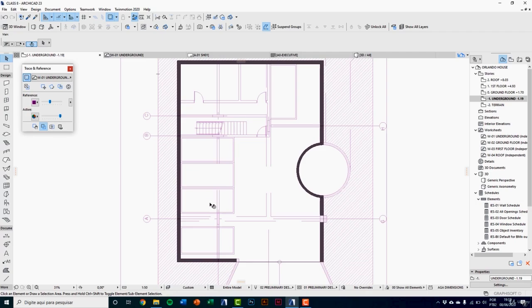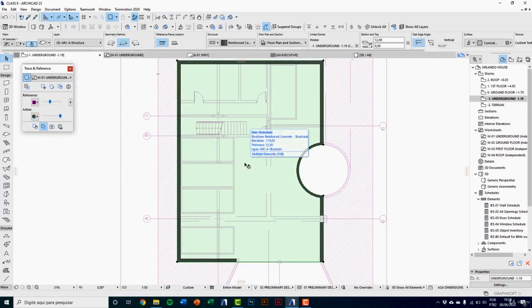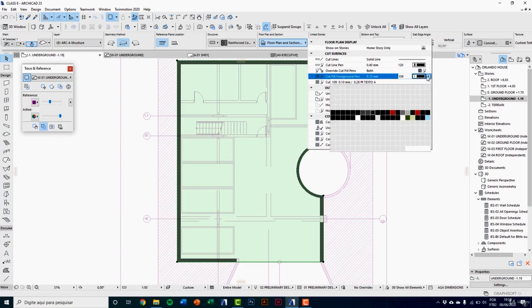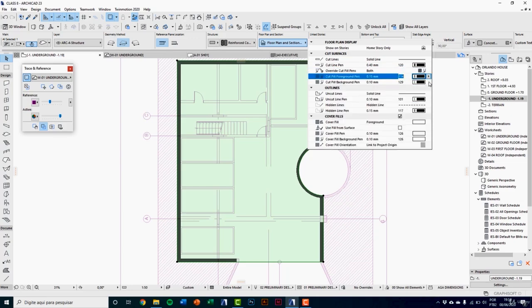I will do the same for the slab. It's not being cut now, but when I create sections, I will select the slab, floor plan and section, override cut fill pens, both 114.